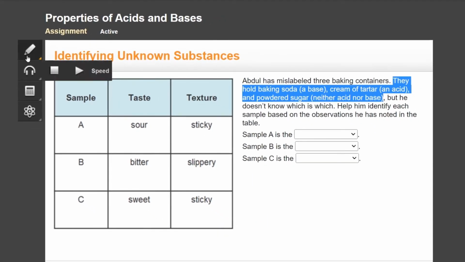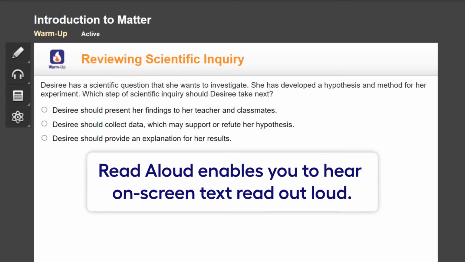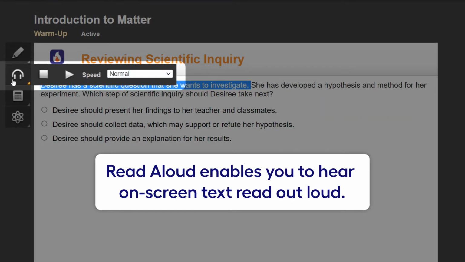In any course, you can highlight text. This can help you pay attention as you read, especially when you're asked to read extended articles and stories. If you have Read Aloud enabled, you can hear text read aloud. Just highlight what you want to hear and press the Read Aloud button.